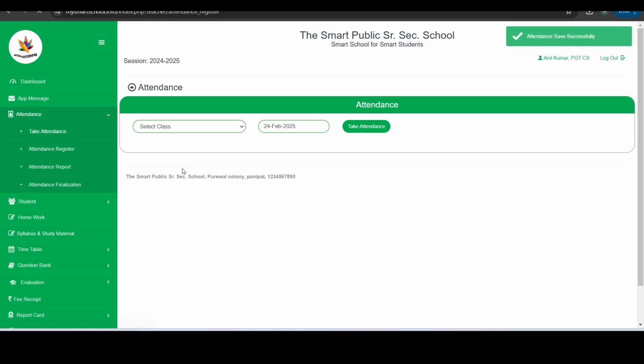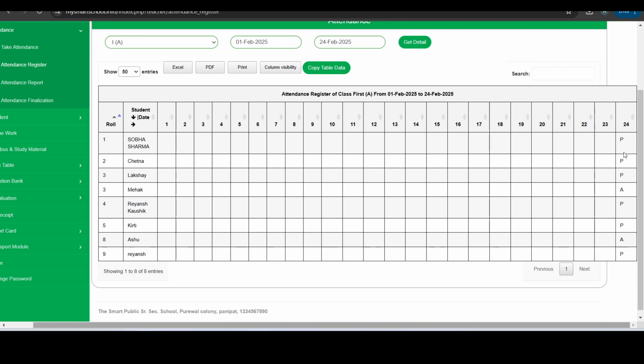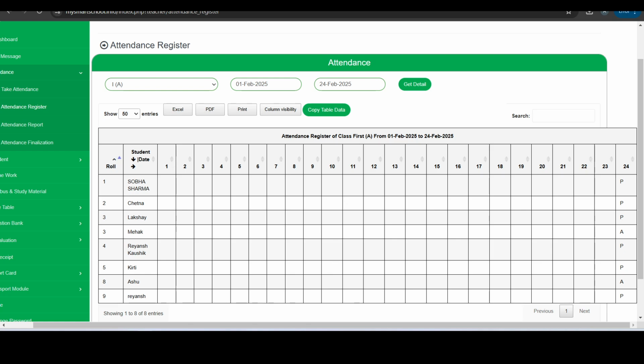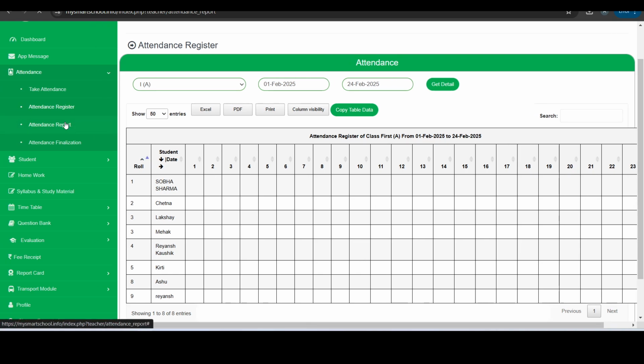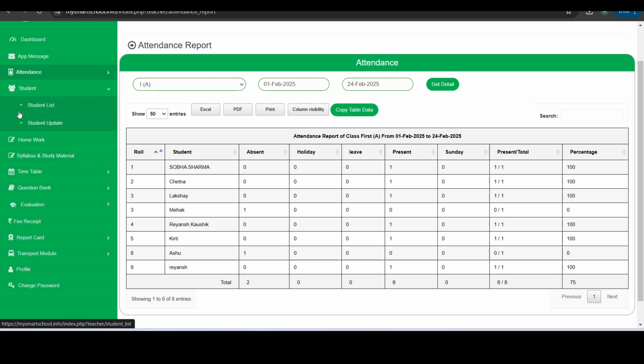Then the teacher can see their attendance register. This is the attendance register. We have filled the 24th date, right now we have filled the 24th of February. So in this way attendance is filled, and you can also take the attendance report, like the total number of absences of a particular student, holidays, leaves, present, absent, and the percentage is also shown here. And here you can do attendance finalization, which locks the attendance after taking it, at the end of a month.